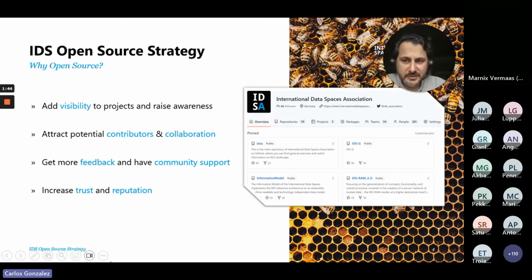So why are we doing that? First, we have this standard, and we want to see it in action. If you are implementing an IDS-compliant data space or an IDS component, or if you are reusing an existing component that has already been implemented by somebody else, feel free to share it in our open source, and we would warmly welcome that.